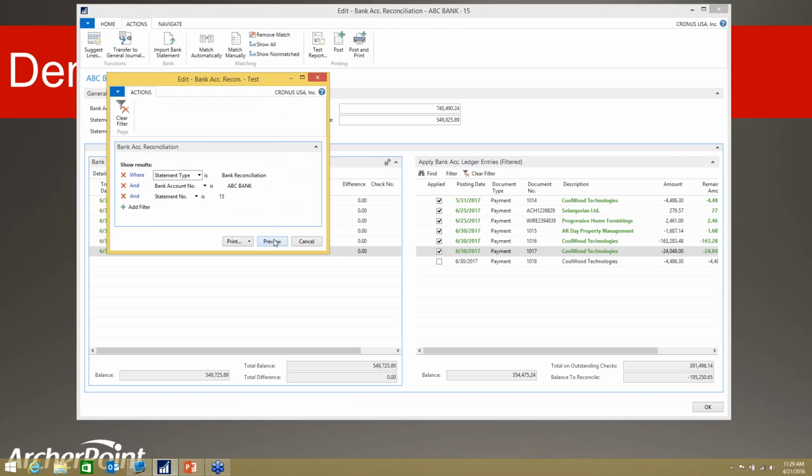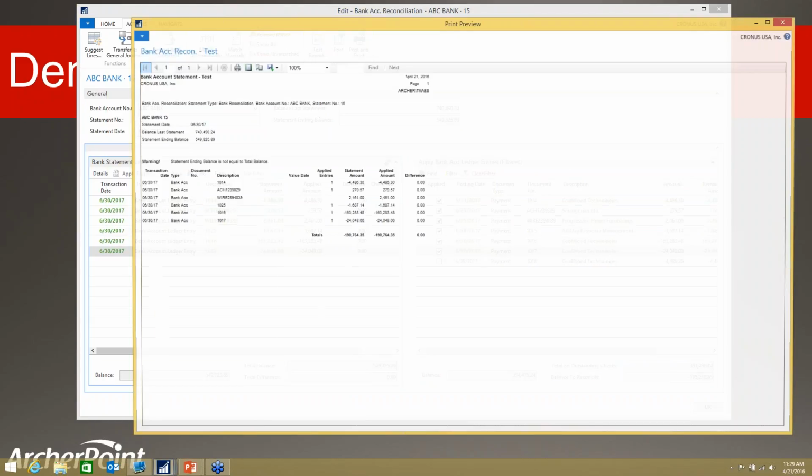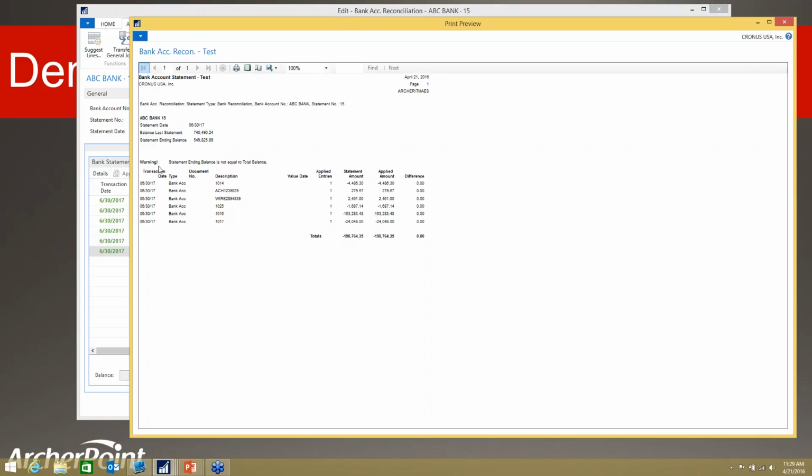We'll go ahead and preview. All right, we can see here that I do have a warning, and I'll go ahead and make this a little larger so it's a little easier to see. Well, it's going to be a little picky here, so unfortunately I can't make it any larger. But we can see that we have a warning here telling me that my statement ending balance is not equal to the total balance. All right, we'll come back and look at this report again here in just a moment.